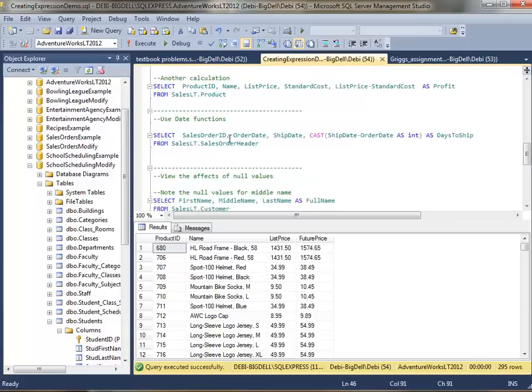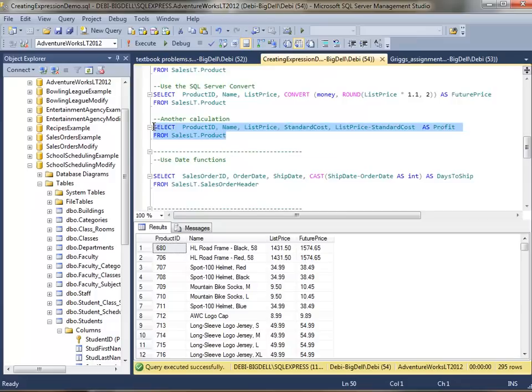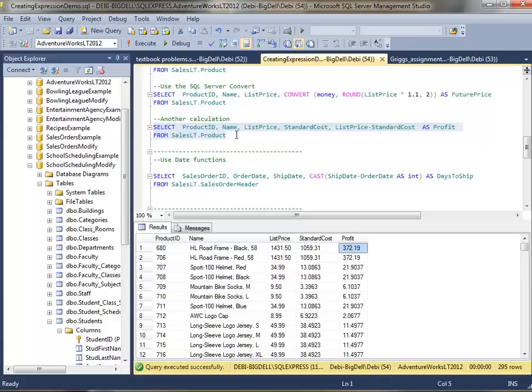Let's take a look at another calculation, and we'll just do a subtraction here. So we've taken list price, standard cost, list price minus the standard cost as profit. We've created our alias, and here's our profit field.